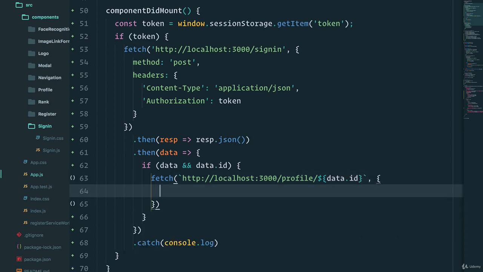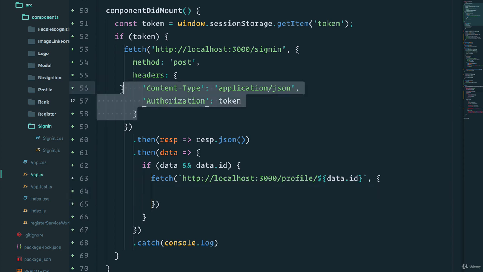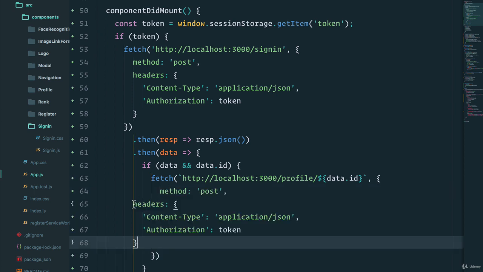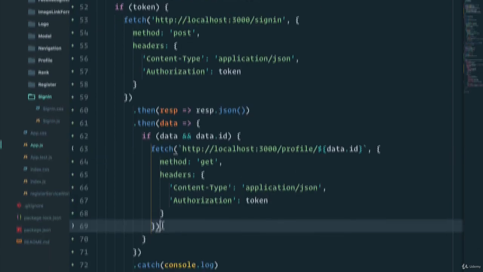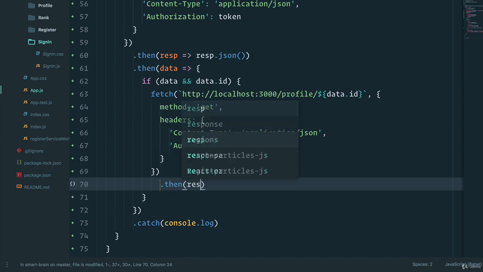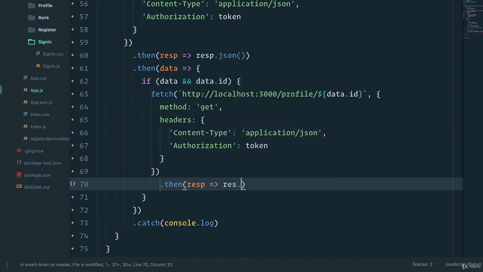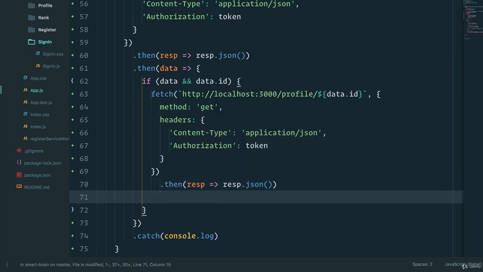And once again, we need to give it a second parameter. I'm just going to copy whatever we had up ahead. It's going to be a GET request. The token is going to be the token that we have already from here. And with the profile GET request, if all goes well, we have to do our response JSON. And then we'll get the actual user.